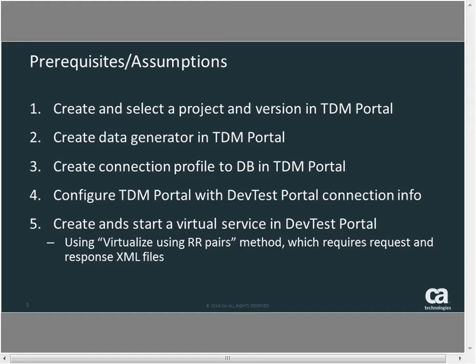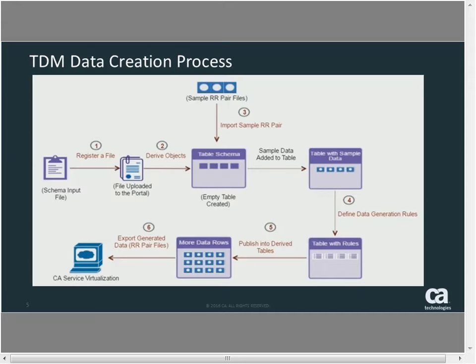I also started a virtual service, and I used RR pairs. You could use a recording, different ways to create a virtual service, and I started it so that it's up and running so that we can see that it's going to be updated with realistic data in real time without taking the service down. Okay, so those are the assumptions, the prerequisites before we jump into the demo.